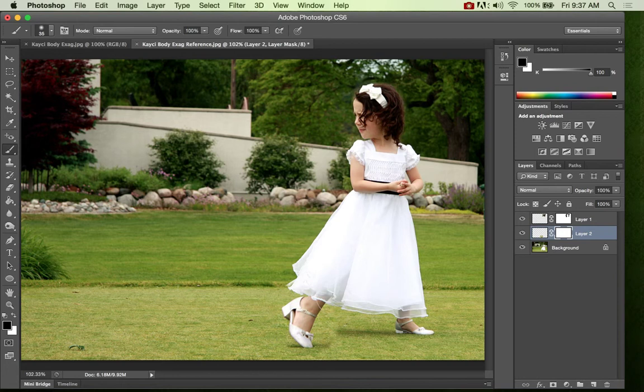And something like this, I would probably use a lower opacity of my brush to fade in the difference there. Okay, and I think that's going to be good enough for now.